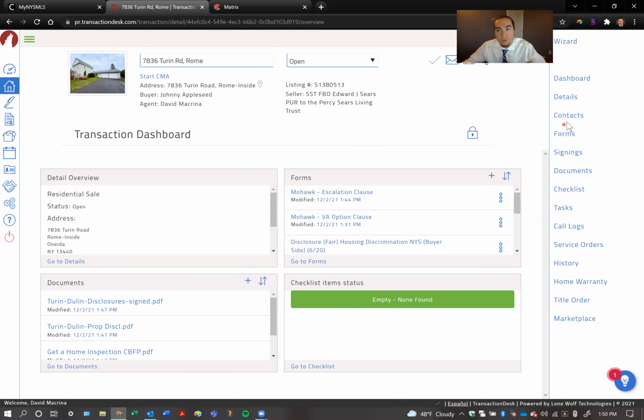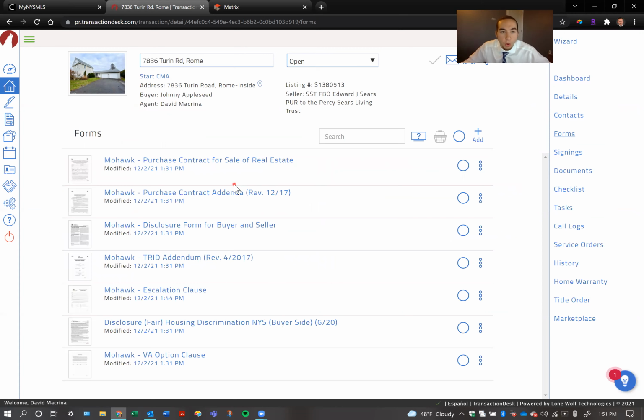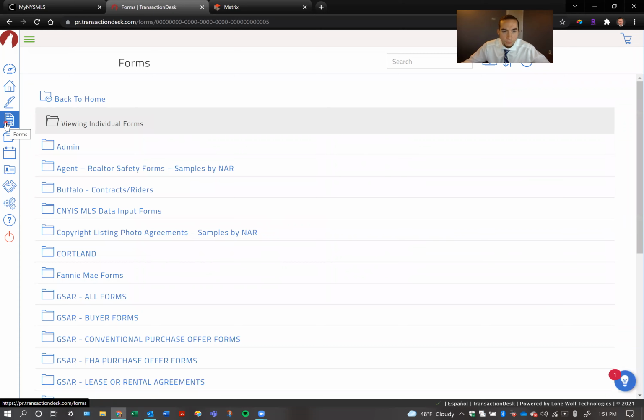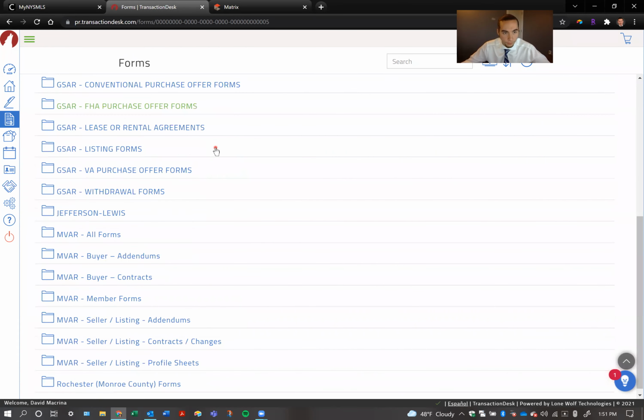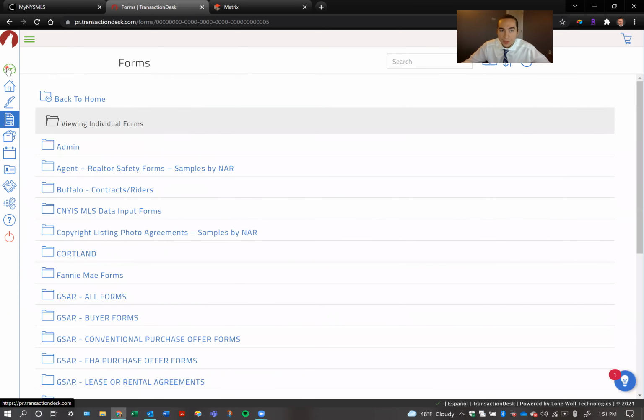And let's go into something else. Let's go into forms. If I go into forms, it's just going to give me everything that we were just at a couple of steps ago in the wizard. But if I go to forms over here, which is indicated by this paper icon, this is the form library. This is all forms. So just be conscious where you are.